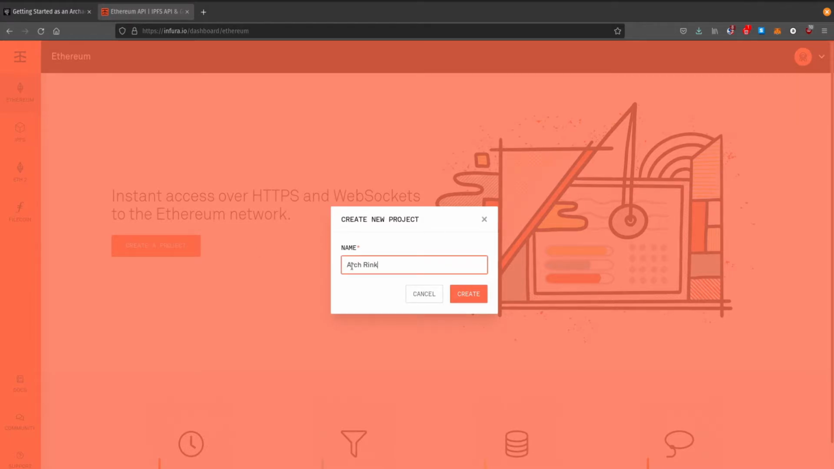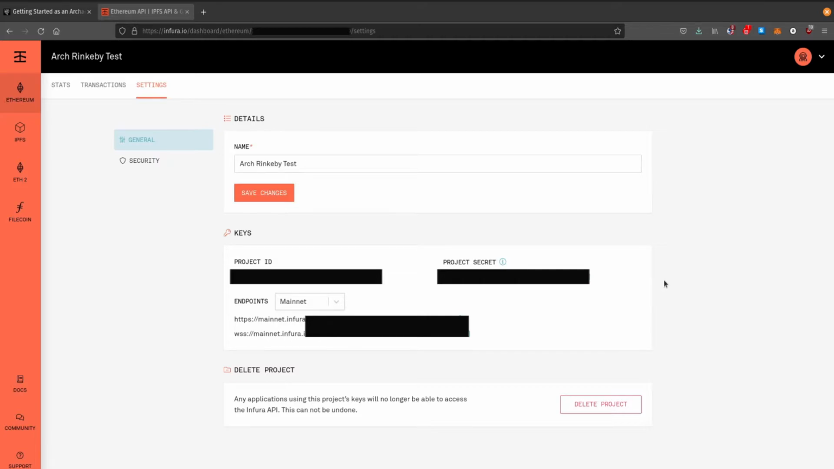The project details page will open and you can now see your endpoints for Mainnet Ethereum. If you are in need of a different endpoint like Rinkeby, you can click the drop-down and change it to that network. We are focused on the WebSocket endpoint. That starts with WSS. That will be needed for the config file.